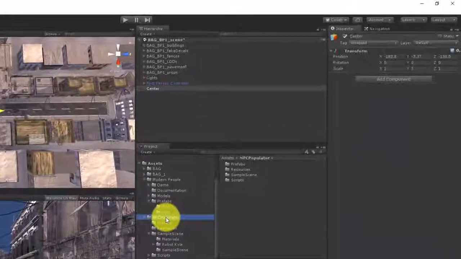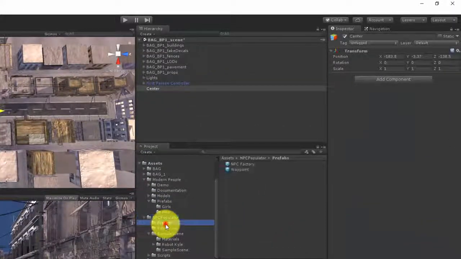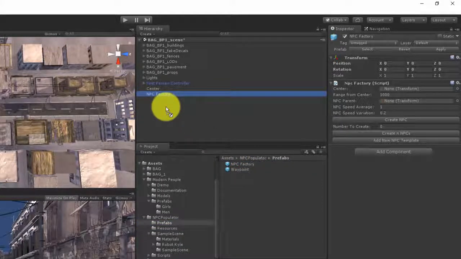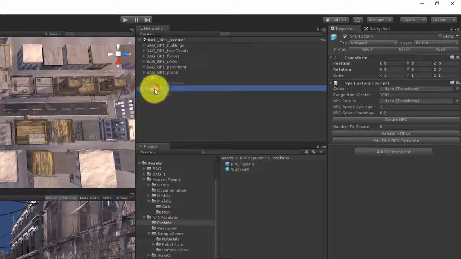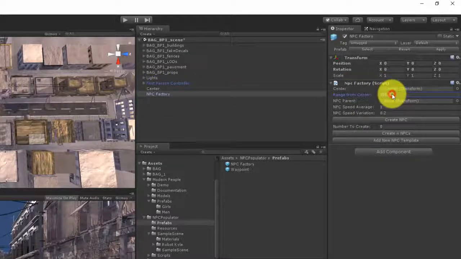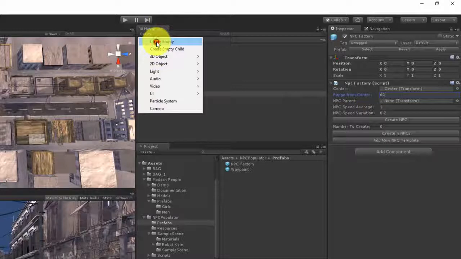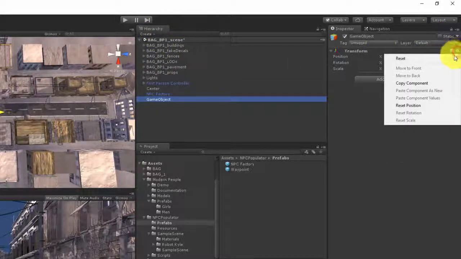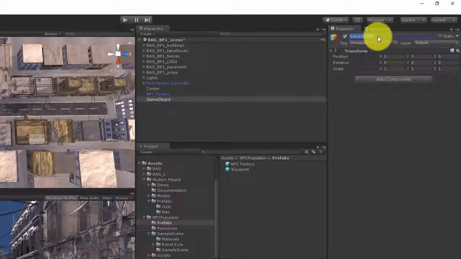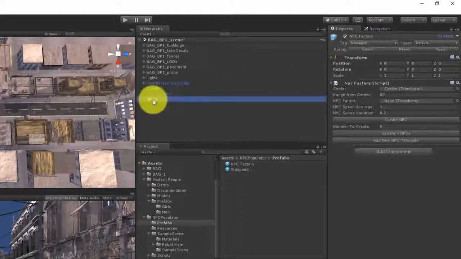To do this, we simply drag an NPC Factory prefab into the hierarchy window. The NPC Factory allows us to quickly generate a whole bunch of NPCs. There are a few configuration settings. We drag in the center object that we created before and type in the value that we had estimated for the environment's radius. We can also create another empty game object under which all our NPCs will go, just to keep the hierarchy more organized. So we create this object, name it NPCs, and drag that to the factory.